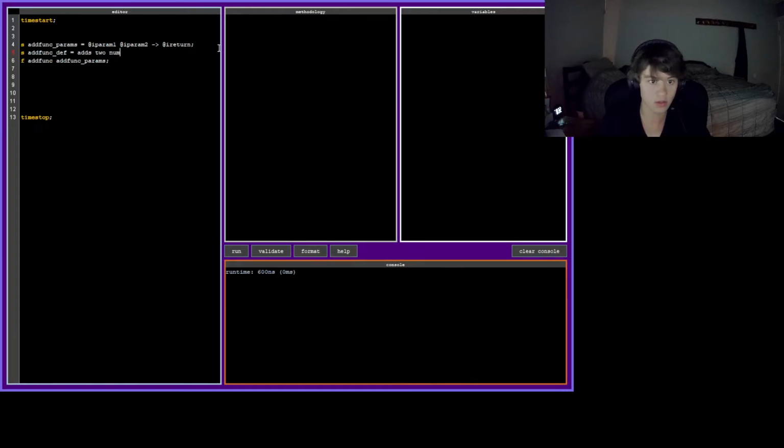Adds two numbers. So now we have that. So we can say add func def, and we can also just throw it in here with the function declaration. It doesn't matter the order of these two, as long as there is a function name and a function indicator right here. So we can also end this function down here, and we can go ahead and write the function.